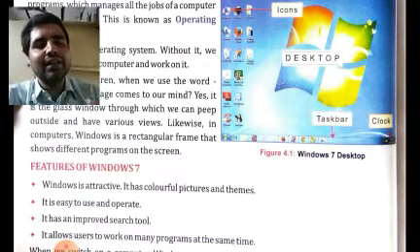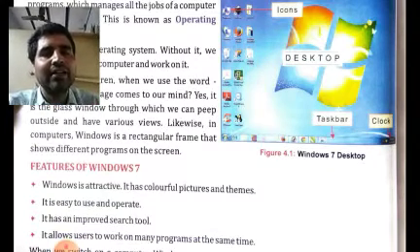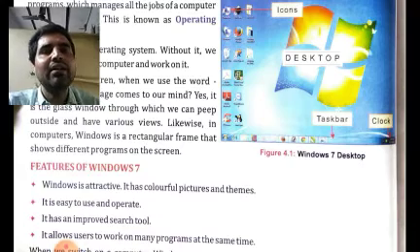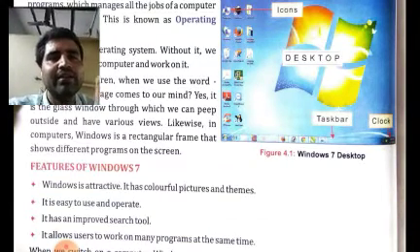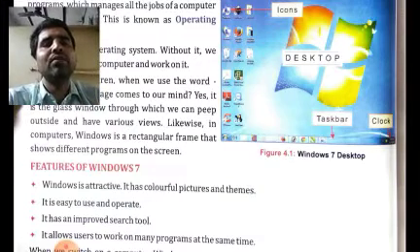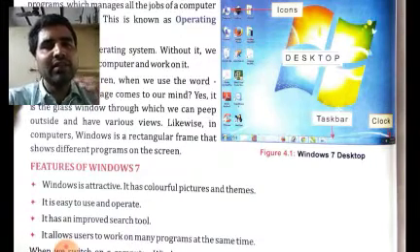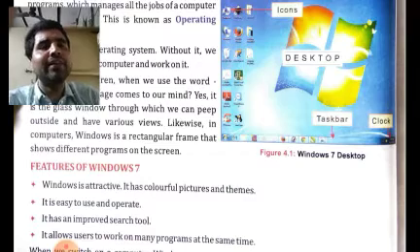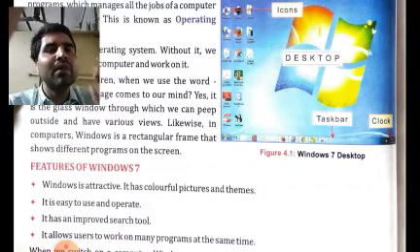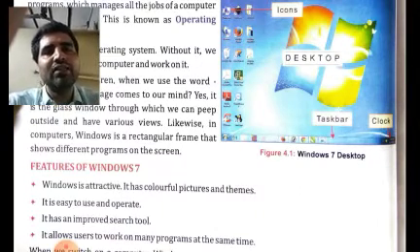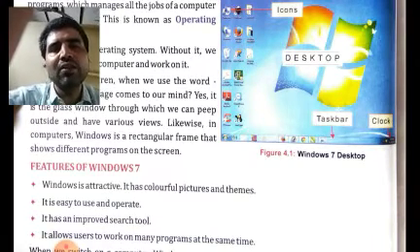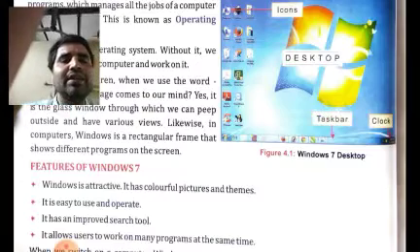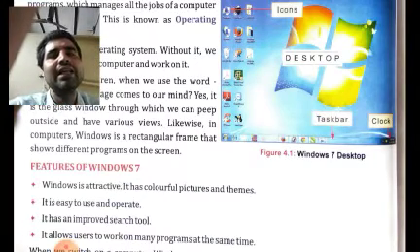Otherwise, the other type of operating system is what? The other type of operating system is command line, or command based operating system, where we have to type. In the case of the Windows 7 operating system, we don't have to type anything. We just have to use our mouse to point on any object, select it, and double click on it to open any program. That is why it is very easy to use and operate. We don't have to type any command.